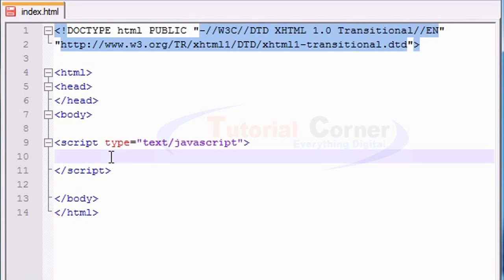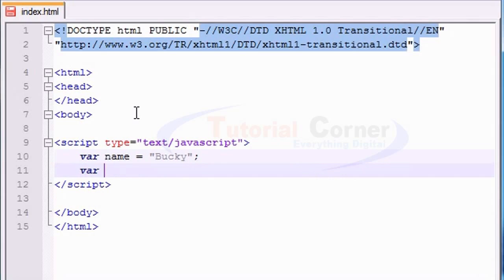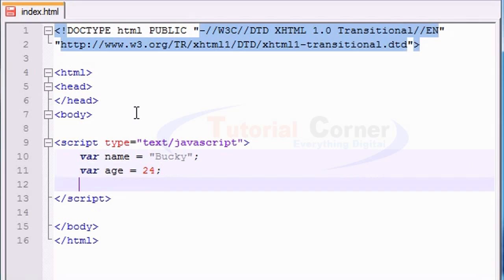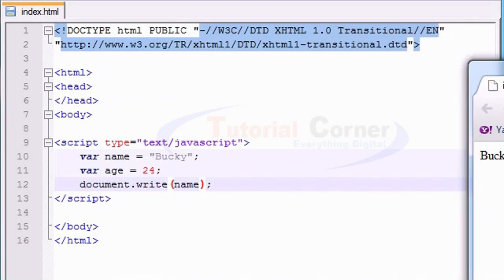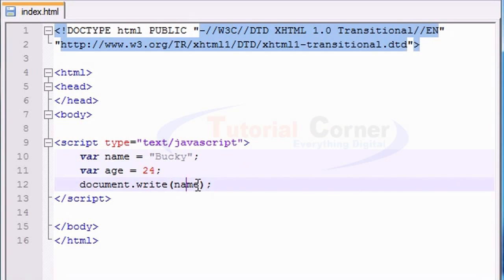The first thing that we need is two variables. Go ahead and make a variable called name, and set it equal to whatever your name is, Bucky. And make another variable called age, and set this equal to your age. I'm 24, so of course I'm going to set mine to 24. We already know that we can use document.write to write things out on the screen. So we can either write name, and if we print this out, it says Bucky, or we could print out age, and it will print out 24.